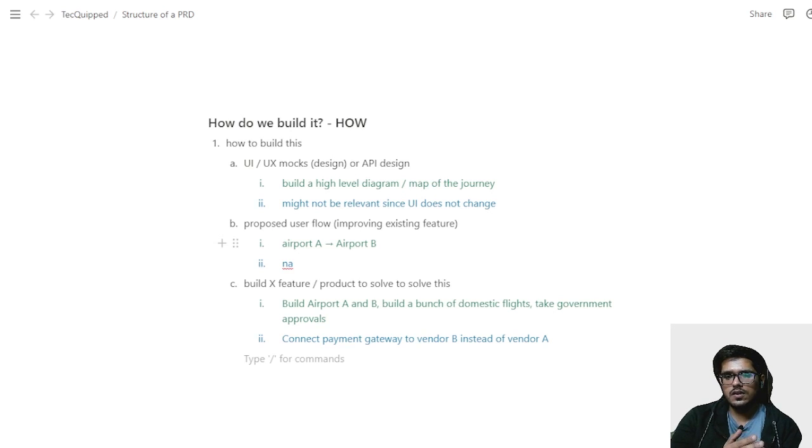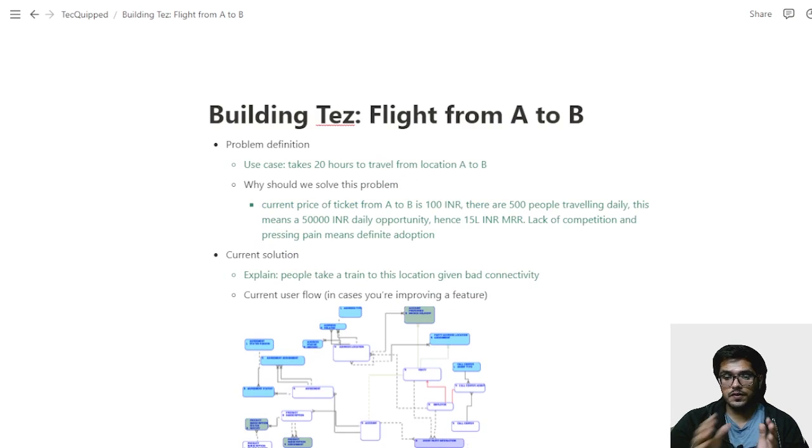Now these are again high level and kind of give you an understanding of why we build PRDs in the first place. So what you're seeing on the screen right now is the structure of a PRD that you can refer to when you're writing a PRD of your own. So what I'm naming the header of the doc is building Tej flight from A to B.